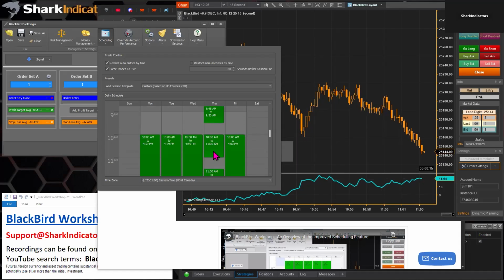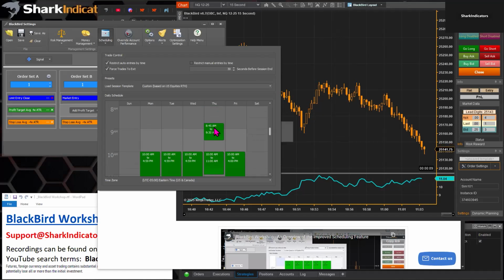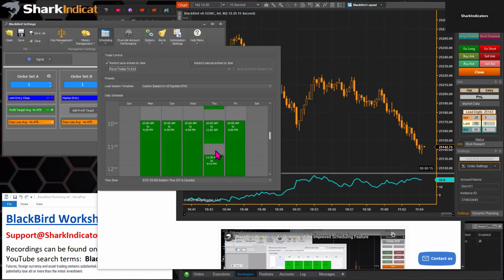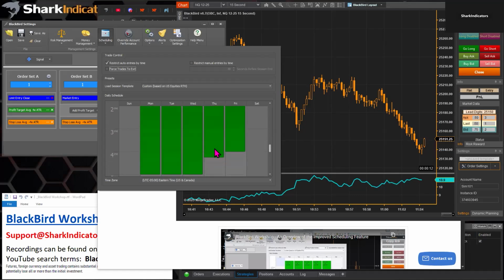Probably the next logical follow-up is, well, how do I just stop entry orders, but I want a trade to play out? Well, then you can't use the force trades to exit. You have to turn that off. That way, open positions can play themselves out, but then you need an external mechanism to make sure that your orders are closed out at the end of the day.